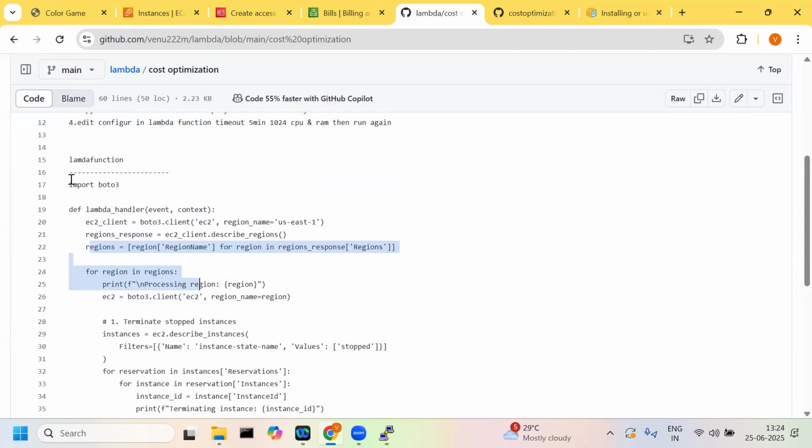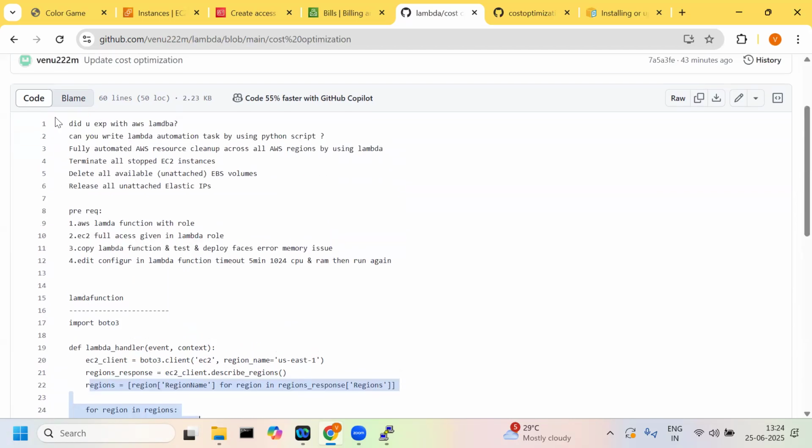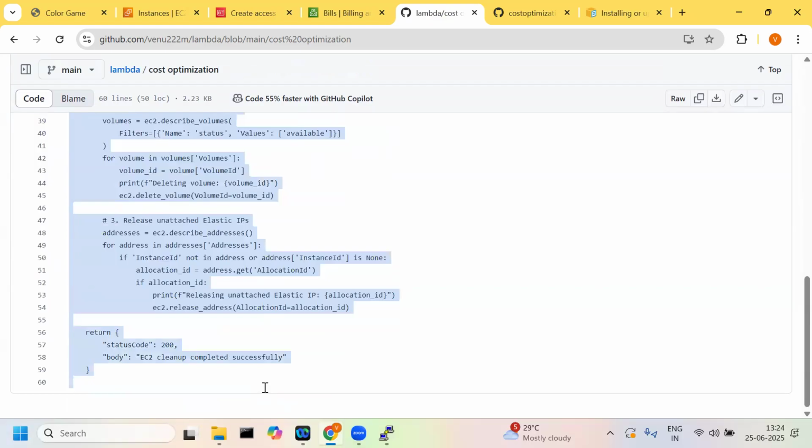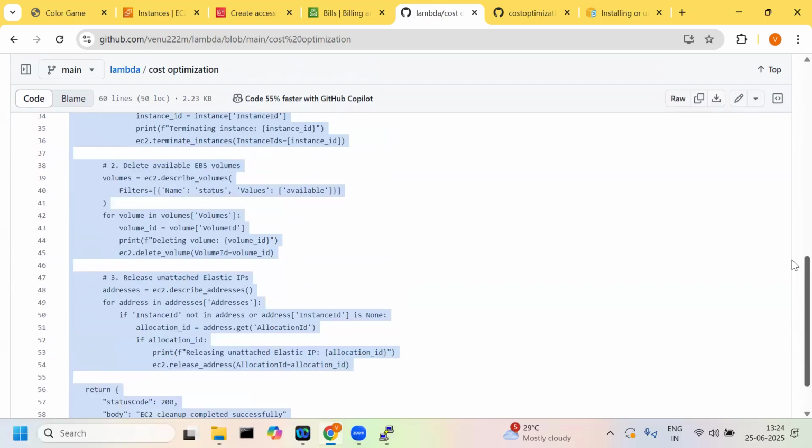Okay, so let me check with our Lambda function. This is our interview question: did you have experience with AWS Lambda, or can you write a Lambda function automation task using a Python script? I know these are all interview questions I faced, so that's why we have provided this concept. We need to copy this and create a Lambda function.